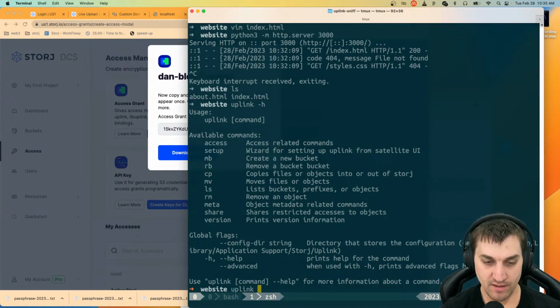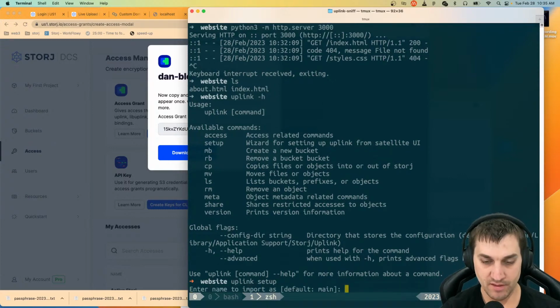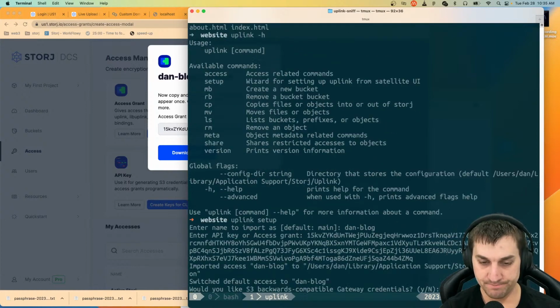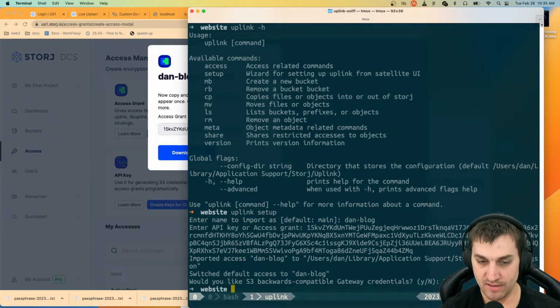But now here in uplink, I'll just do uplink setup, and I'll give these credentials a name, Dan blog, why not? And that access grant. And I don't need S3 backwards compatible credentials today, so we'll skip that.